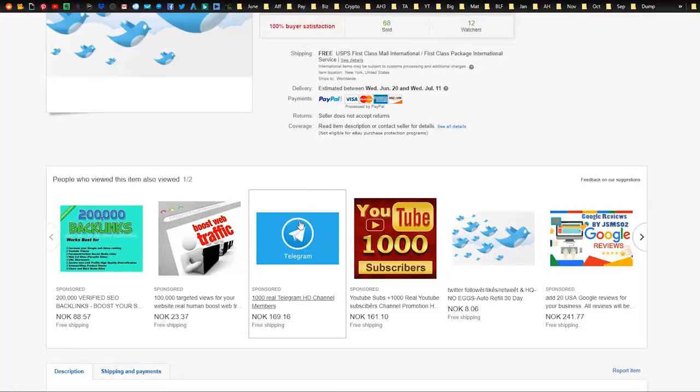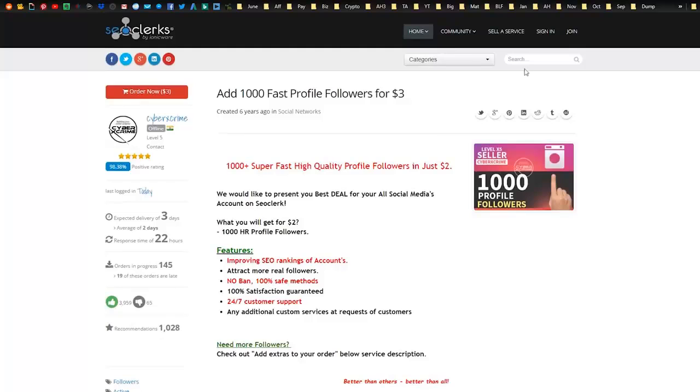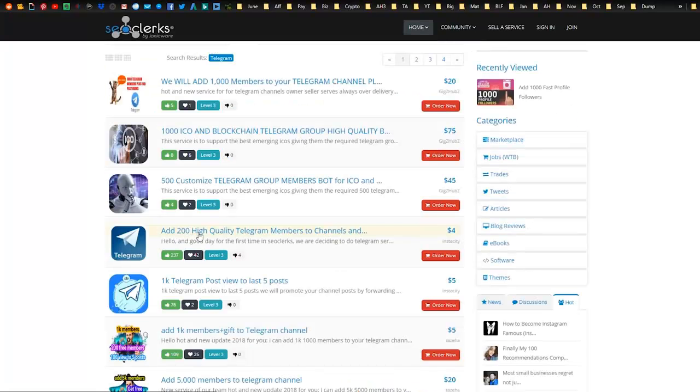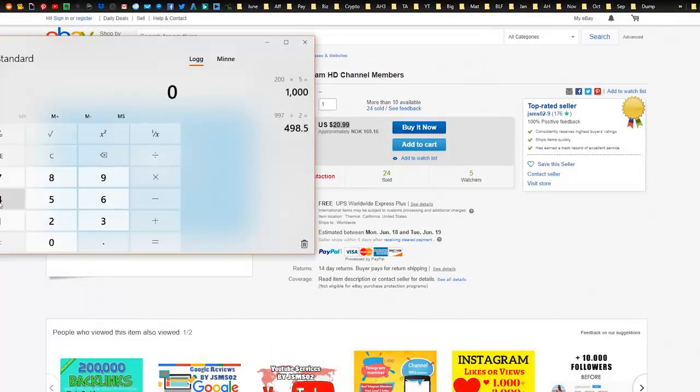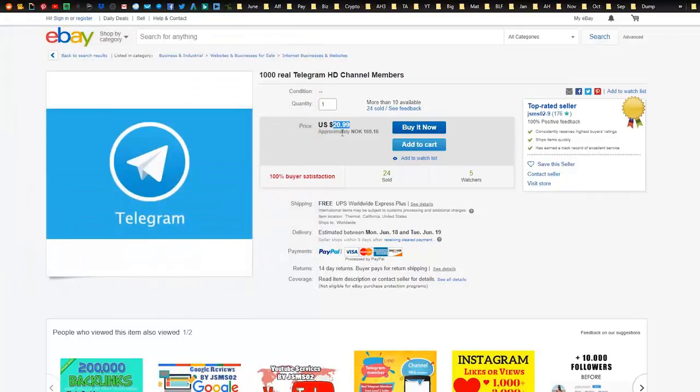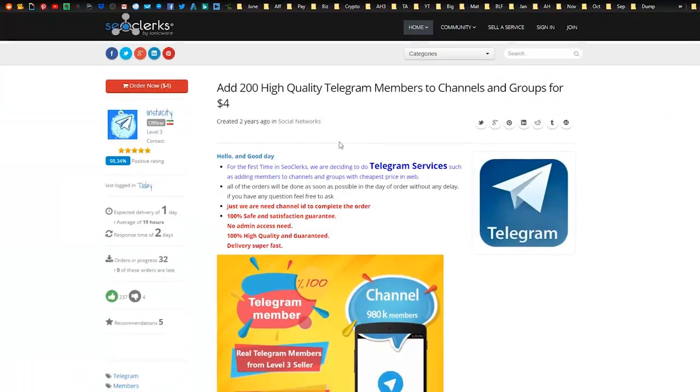It also says that you have Telegram. Let's see if they have Telegram right here. So it looks like you can get 200 high quality Telegram members to channels for just $5, or $4, I mean. And as you can see right here, it costs $20. So that means 4 times 5, which is $20. So basically you're not going to make much on this unless you find a cheaper gig.